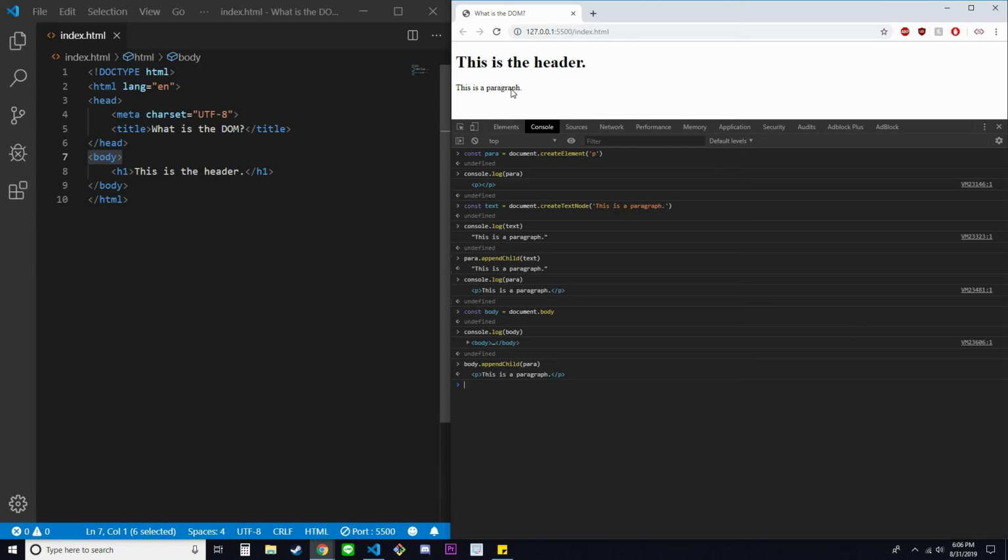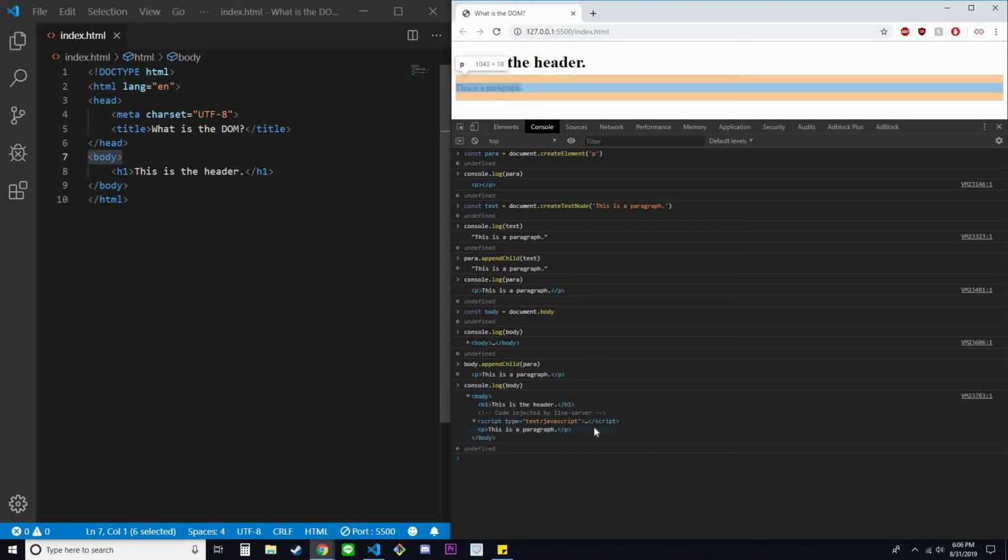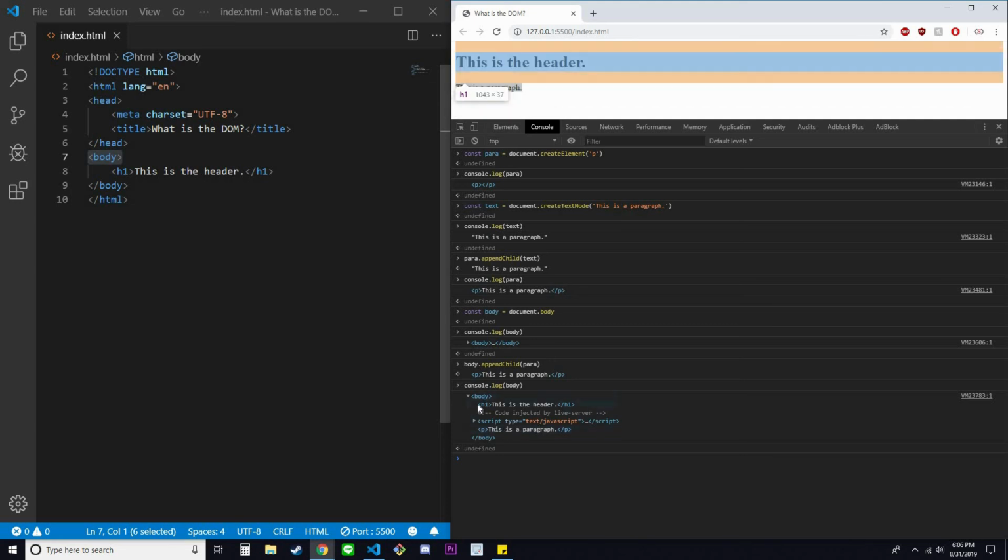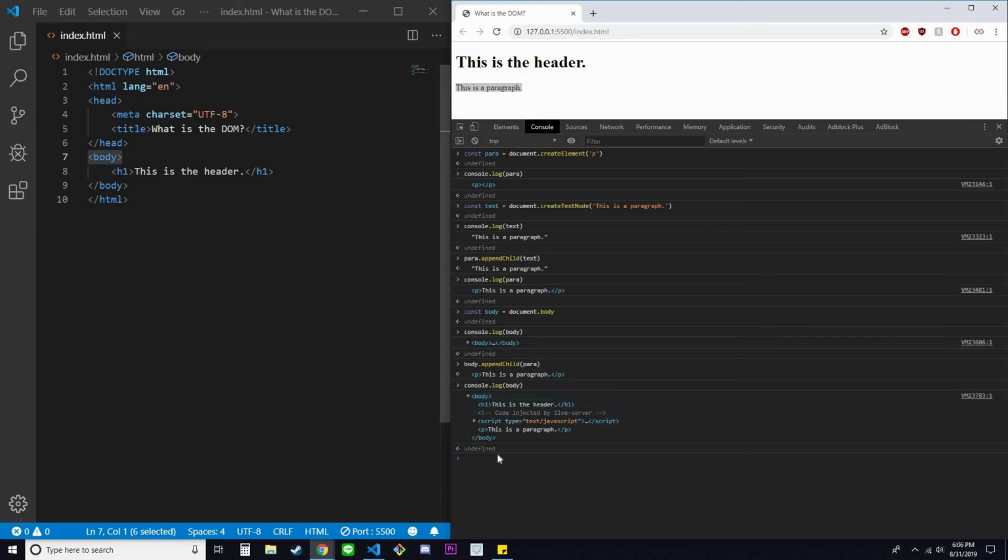And you can see that it's been added to our DOM and is being reflected in our browser. If we log our body, you can also see that we have a new element. Our paragraph element has been added as the last child element within our body. So that's how we can create an element and append it to our DOM.